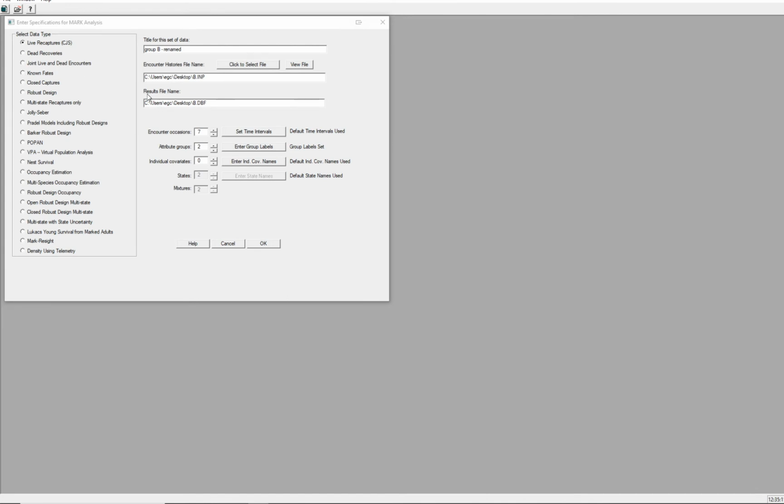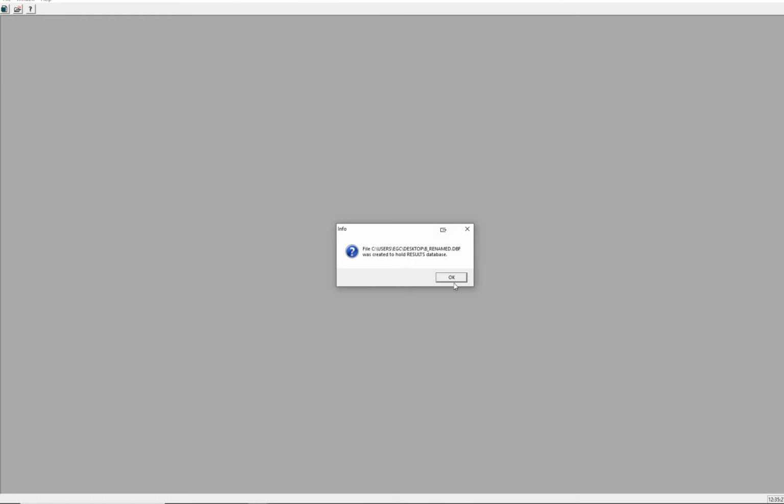Now, down here for results file name, you want to change this, and I'm going to call it B underscore renamed. Okay, if I just use B, it just overwrites it, and that sort of defeats the purpose. You don't want to redo all the work. So click OK. There you go.